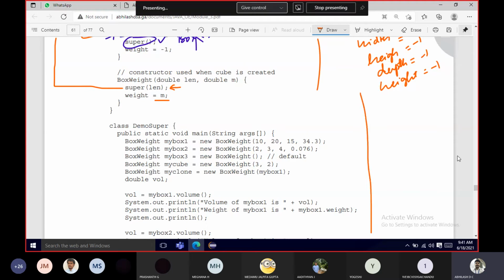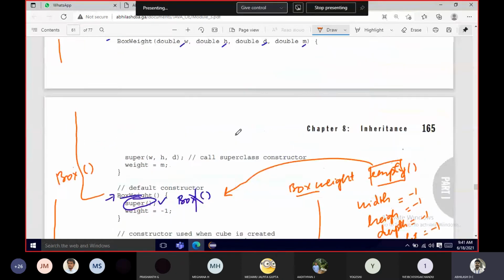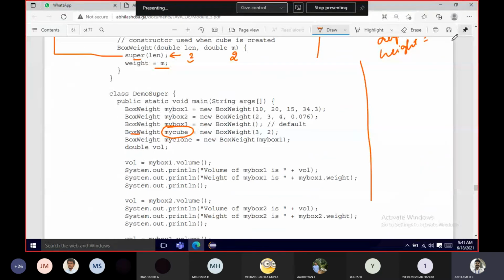So writing it down here, what happens is, if I have some object, the best object here is, just check it out, this my cube. Whenever my cube is created, 3 and 2 are given. In box weight, it will look for a constructor of 2 parameters, 3 and 2. Do we have a 2 parameter constructor in box weight? Yes. So here 3 will be given and here 2 will be given. So it calls super of length. Again, length is 3, so straight away 3 goes. By the time the object is created by cube, my cube will be created, and it sees the constructor of box weight.